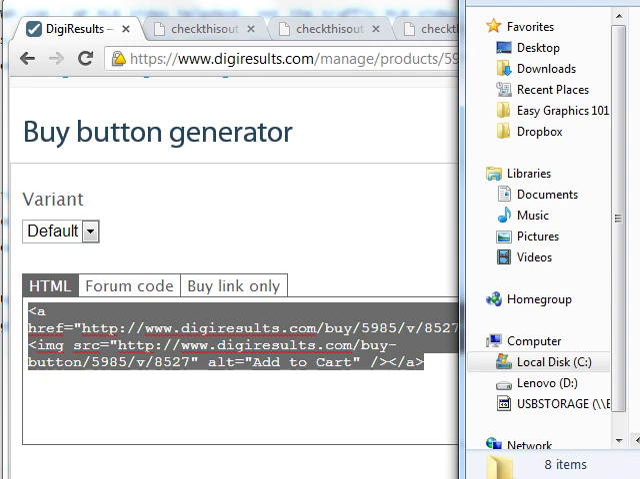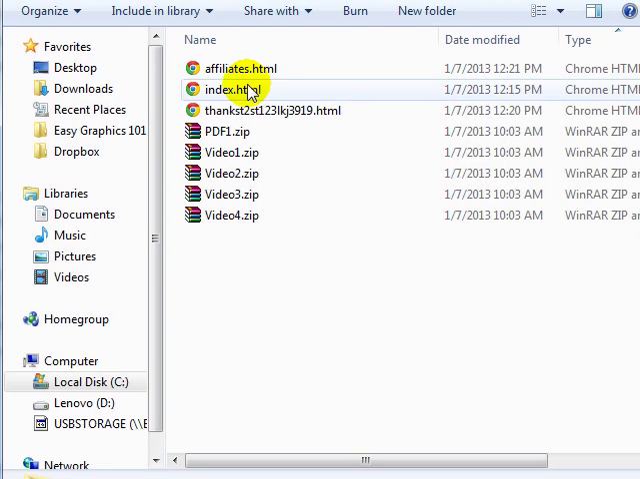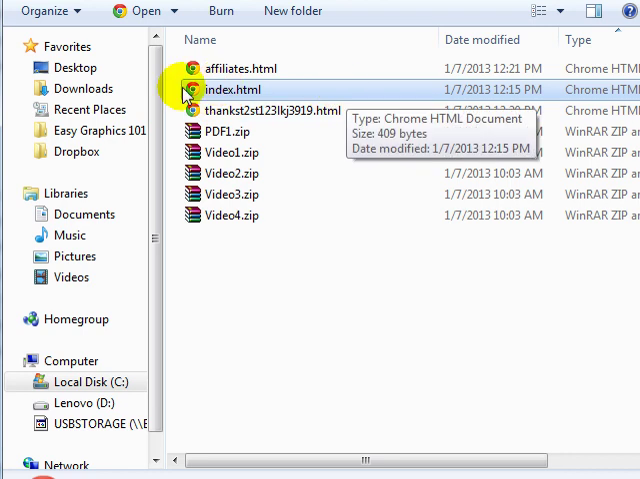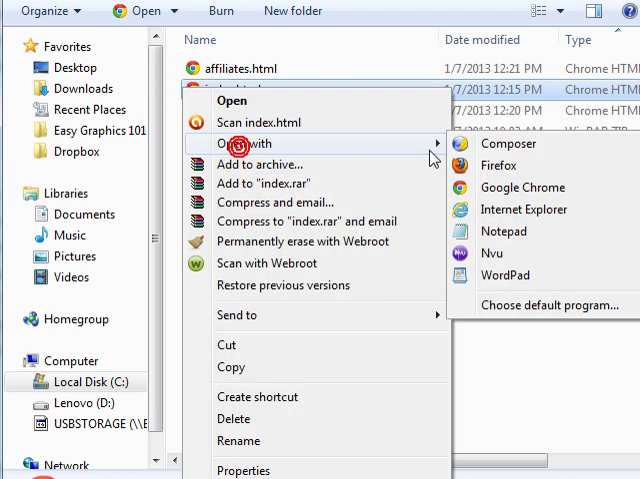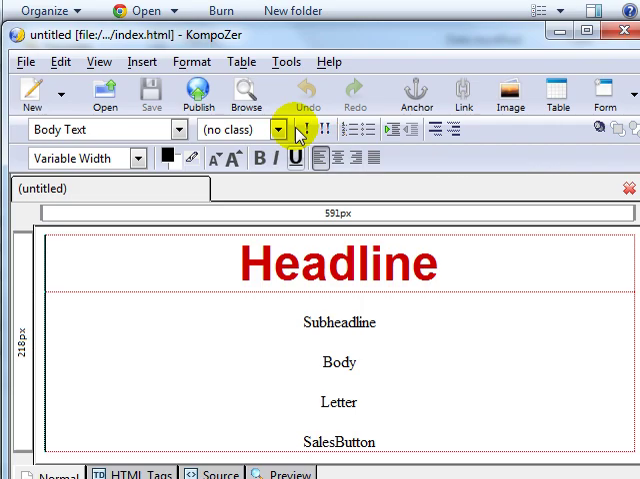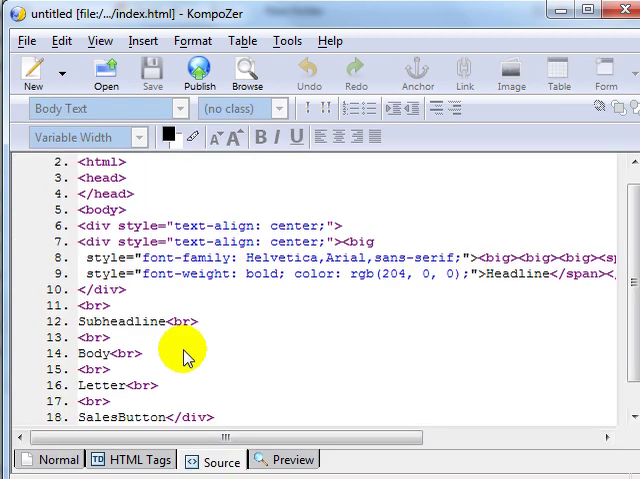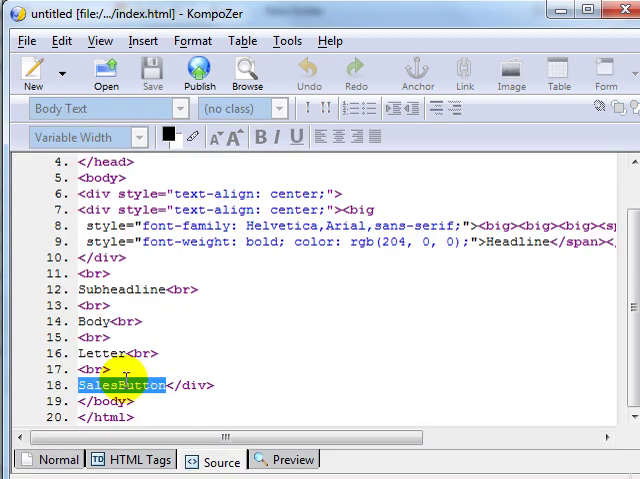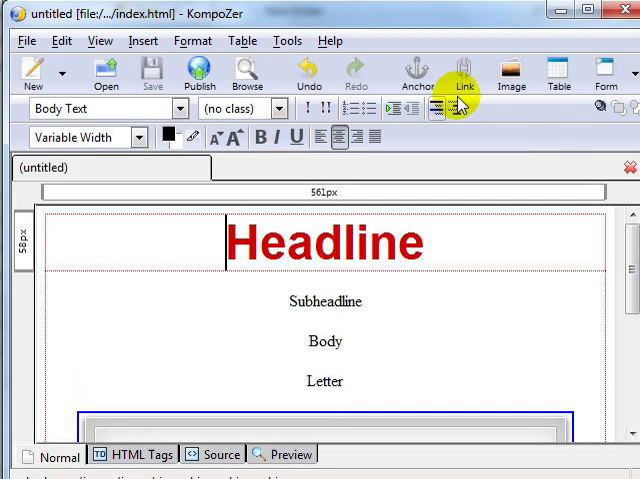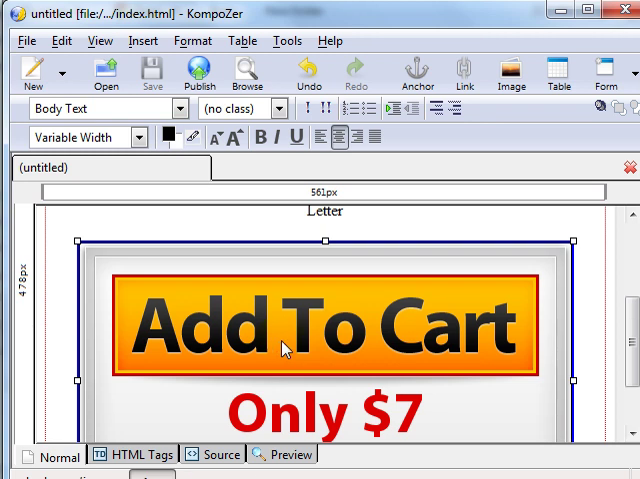go to my sales page, which is the index.html, open that using Composer, and let's say we're going to replace this with the buy button. So I'm going to look for this text. I'm going to go to source code. I found the text here. I'm going to replace this with the code. Click on save. And as you can see, I've added the code.